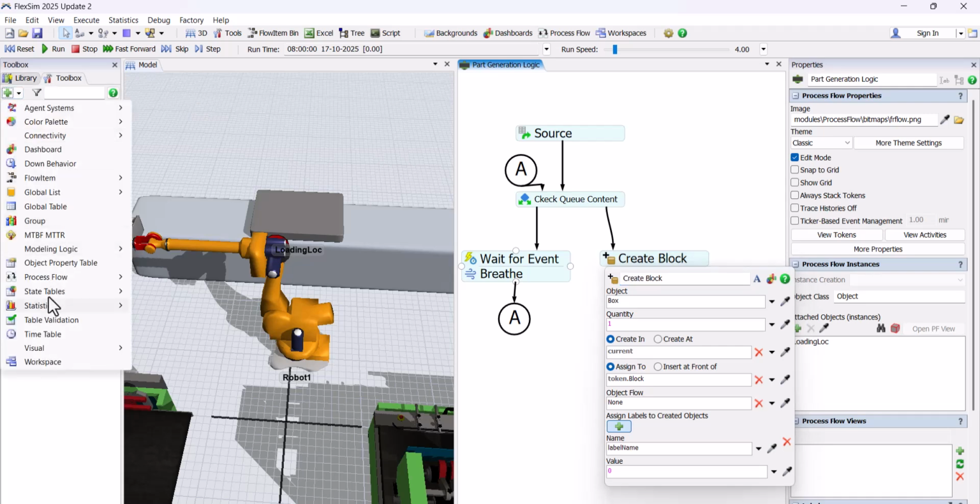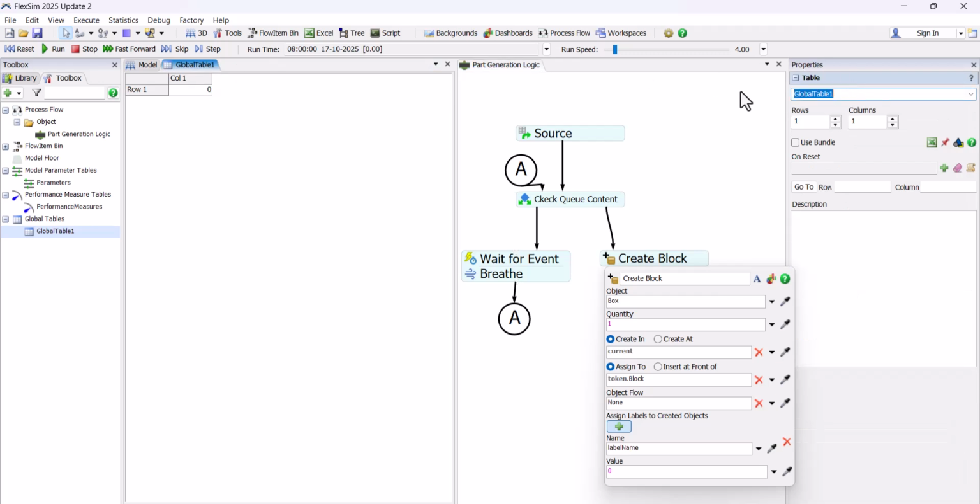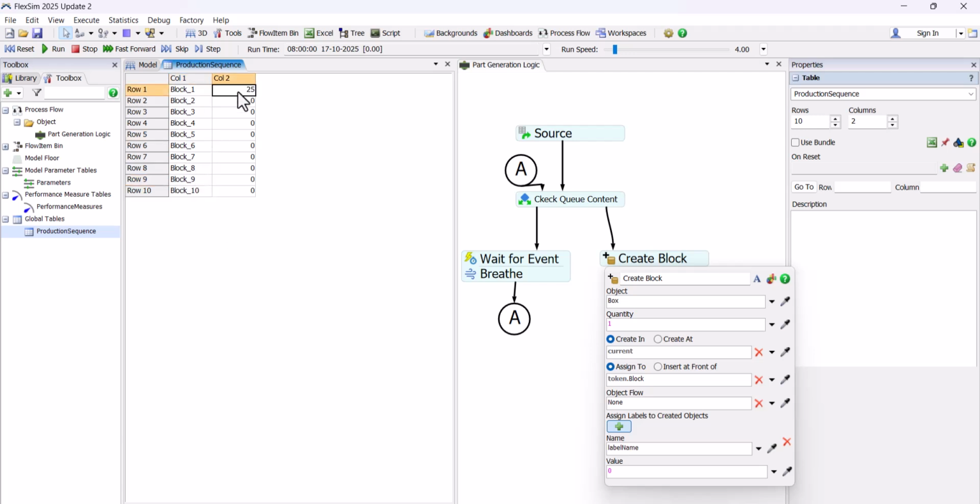Okay, now I'll add a global table. I'll rename it to production sequence. I'll set the number of rows to 10 and the number of columns to 2. Next, in column 1, I'll rename the entries from block 1 to block 10, and in column 2, I'll set all the values to 25. Make sure to update the string format in column 1 so that the names reflect block 1 through block 10.